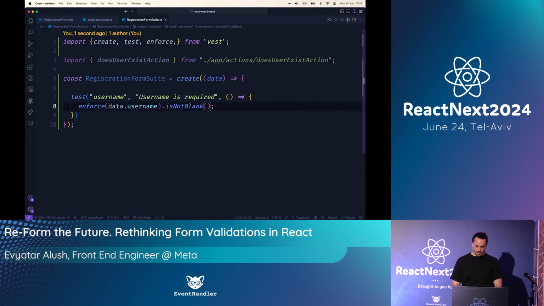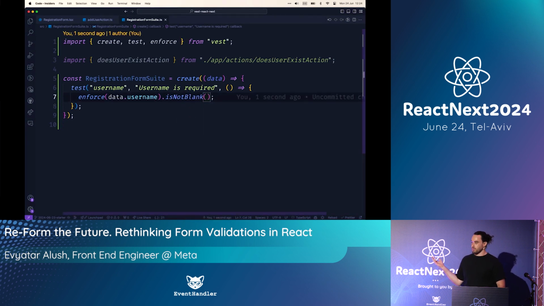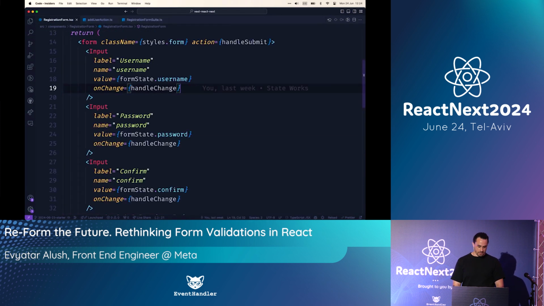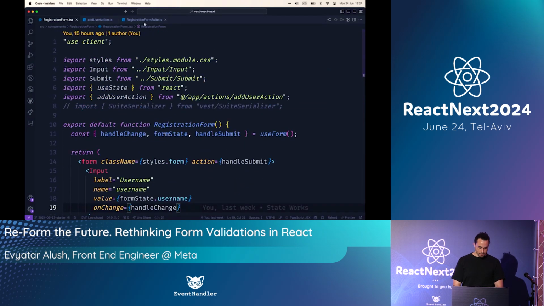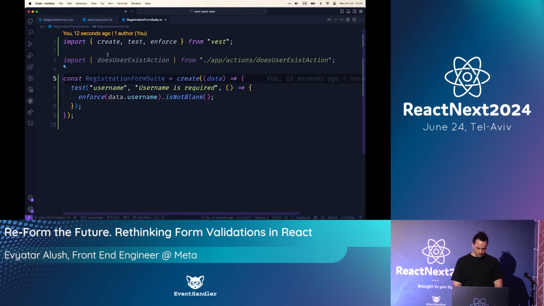And let's not do isNotEmpty, let's do isNotBlank. Blank, okay. And if we type in the form, nothing will happen, obviously, because we do not connect it to React just yet. So let's edit here, and let's do, what is the name of the suite again? Yes, export.